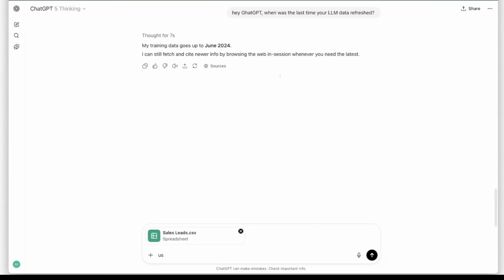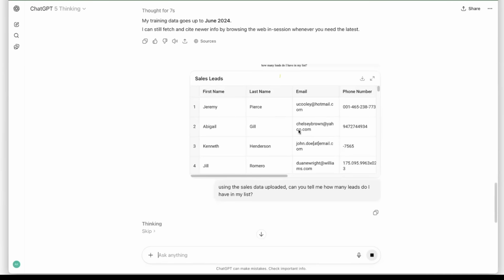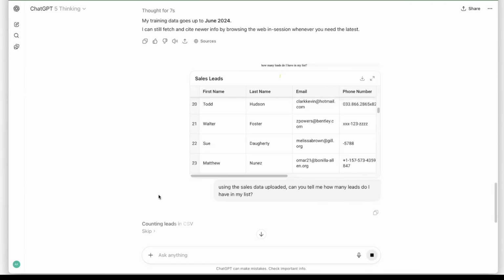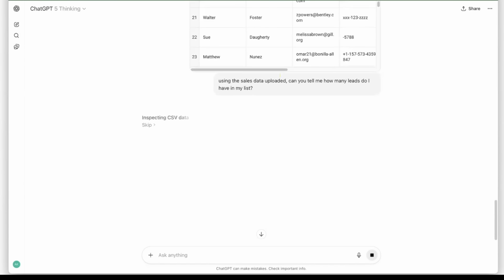So I can say, using the sales data uploaded, can you tell me how many leads do I have in my list? So it shows me the file that was uploaded. Then it is now going to try to answer my questions. So it says you have 73 leads in the file. There are 70 unique leads. Now, ChatGPT is smart enough to tell me that you have duplicate leads in your system, right? Now, if I'm a sales manager, I know how good my sales data is.